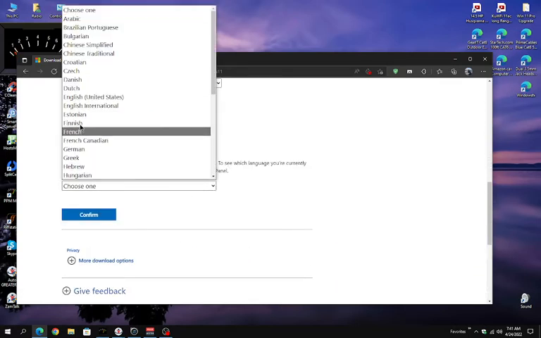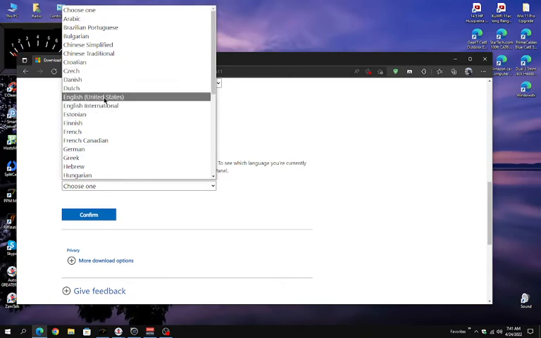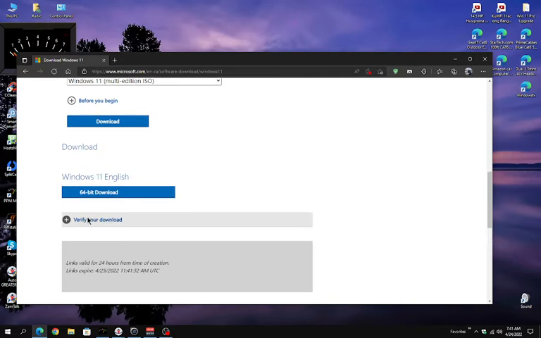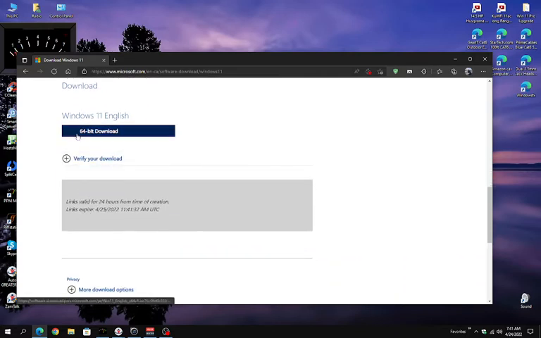Choose the language. I'll choose English, United States. Confirm, and then download the 64-bit download. That's the only one there is now for Windows 11. There's no 32-bit anymore, so don't look for 32-bit. All right, next.